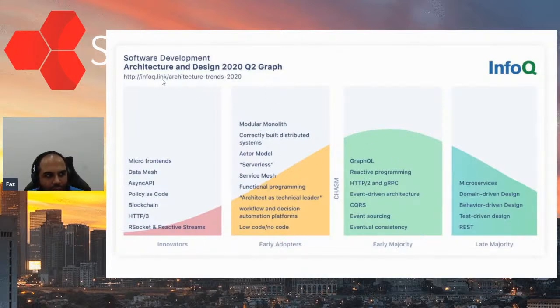So this link is already there, infoq.link. I would definitely suggest you have a look at this for any architect who has already been in the industry for quite some time and wants to know what's the next big thing they need to be working on and to learn about, right? You can see micro front ends, which we spoke about a little bit briefly, already being the innovators, even though some companies have been doing micro front ends for many years, but it's hitting mainstream already.